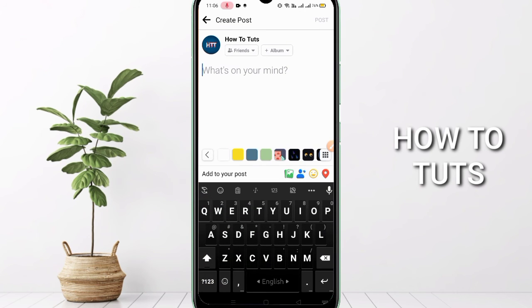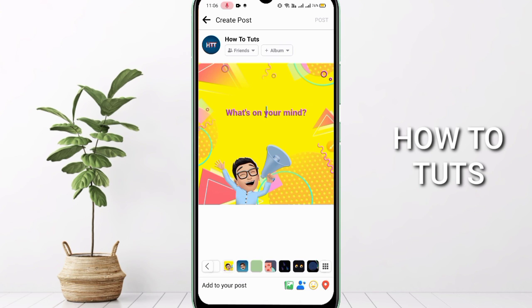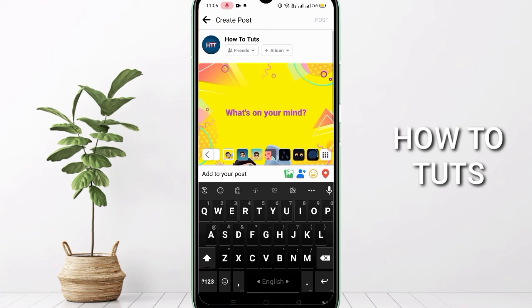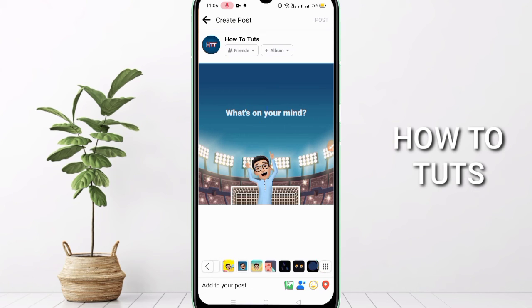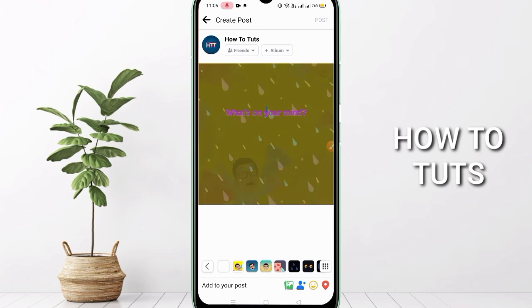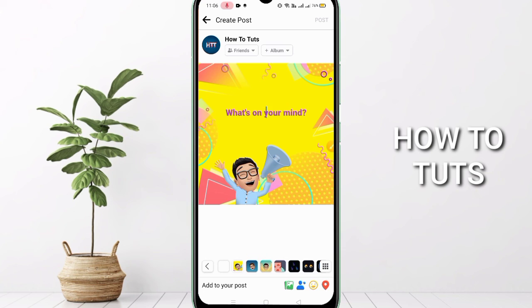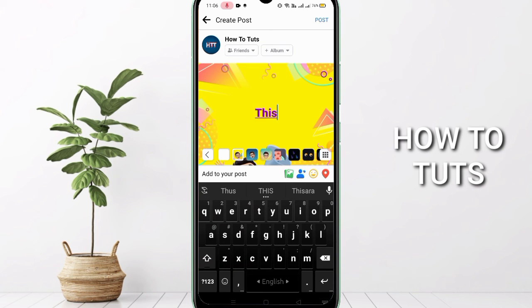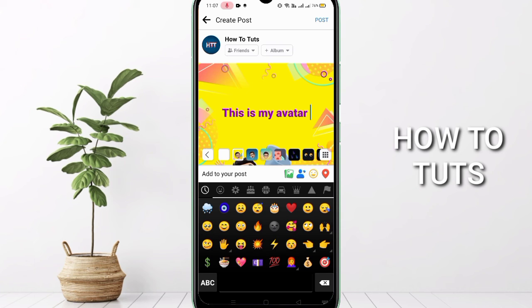Okay, go here and choose the background. Here you can see this one, and it will appear in this. Here you can see your own avatar, and here you can see your own avatar. Okay, so you can choose it according to your style. So I hope this will be okay. I write something here. This is my avatar, or something avatar.